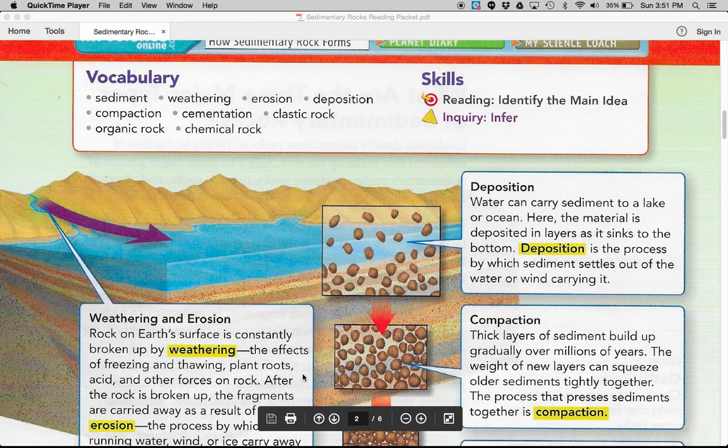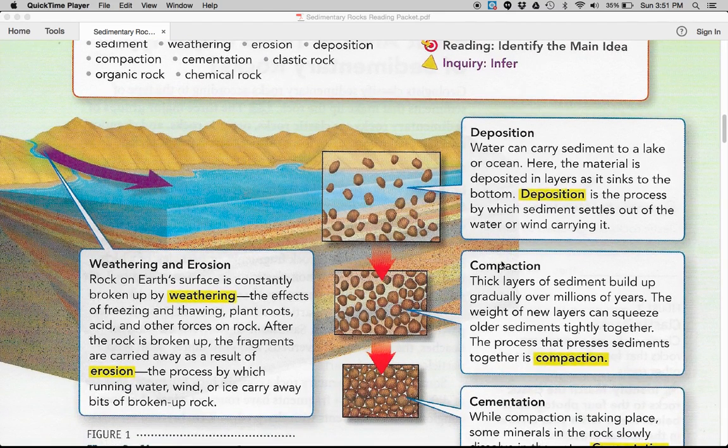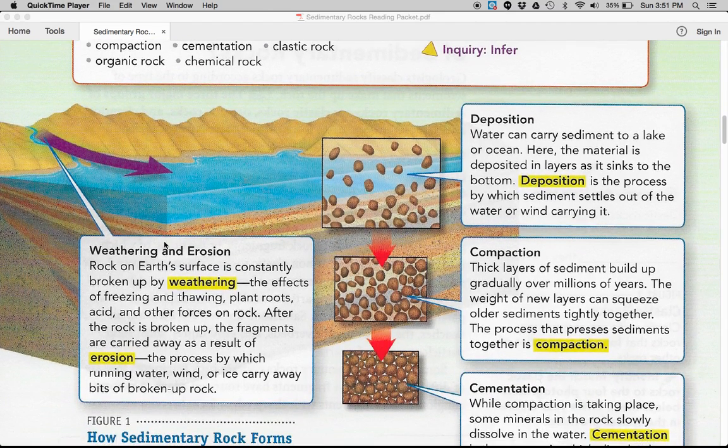Let's go down to here. Deposition. Water can carry sediment to a lake or ocean. Here the material is deposited in layers as it sinks to the bottom. Deposition is the process by which sediment settles out of the water or wind carrying it. Weathering and erosion. This happens first.